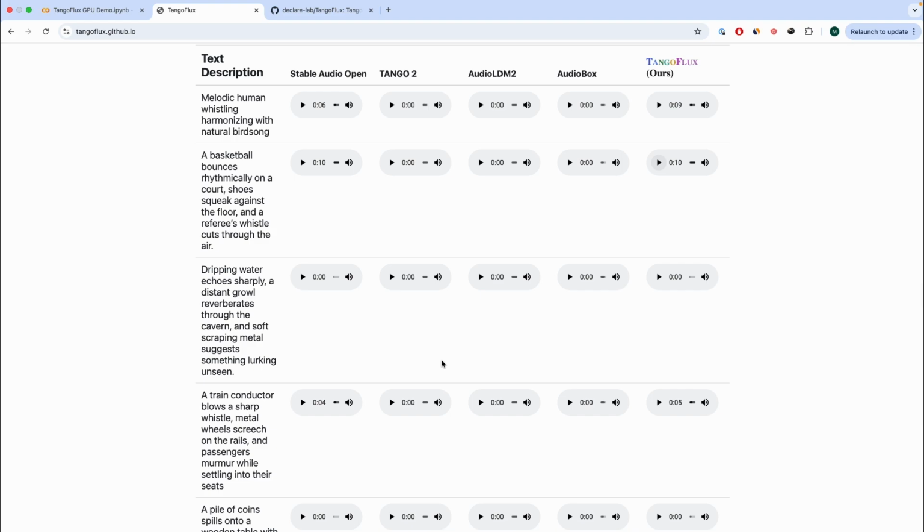Now let's look at another example: dripping water echoes sharply, a distant growl reverberates through the cavern, and a soft scraping metal suggests something lurking unseen. It's a pretty horror type of audio generation. So let's look into some Stable Audio examples.